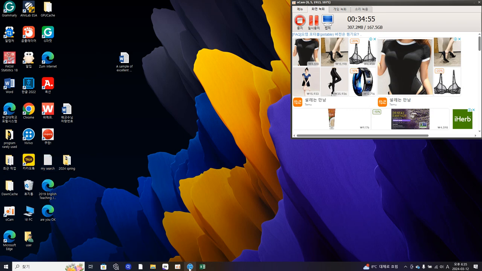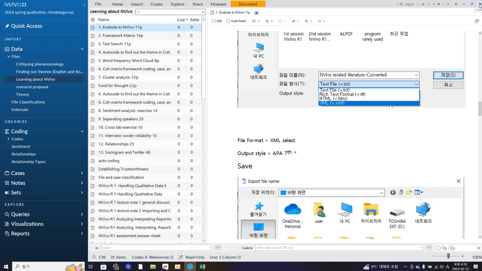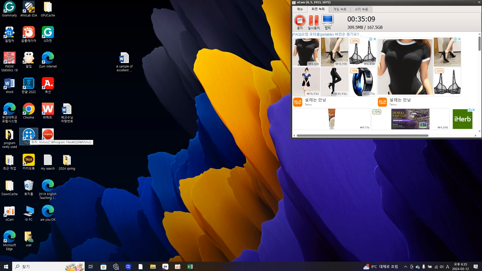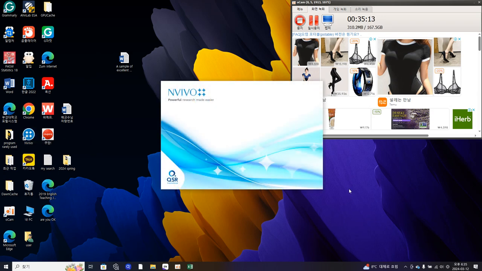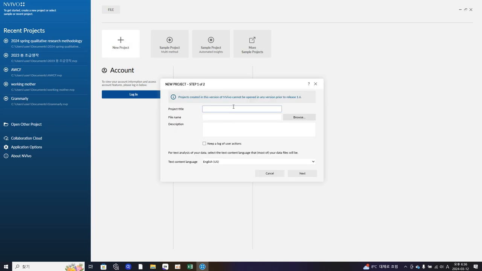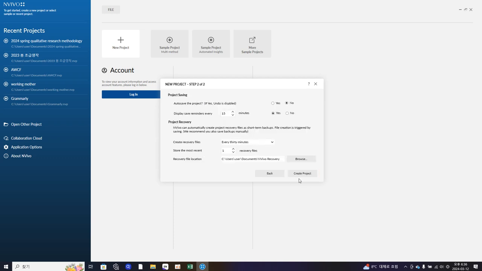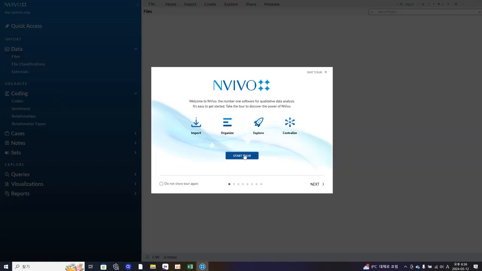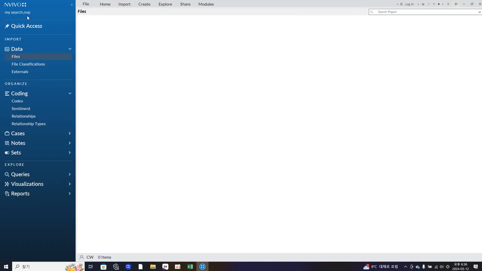So what I'm going to do is close this one for a while and open the Bibble. Let's create a new project, plus, and I name it my search. The location right here and file name sound okay. I click next, and step to create project. So I created a new project here. You can see start tour now. Click on that, and my search.